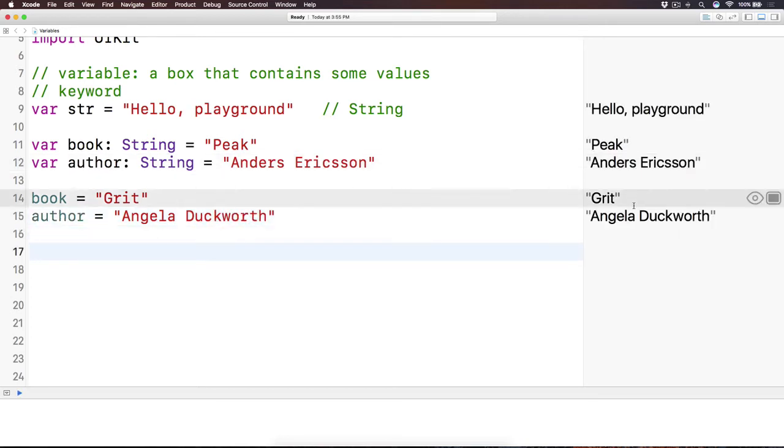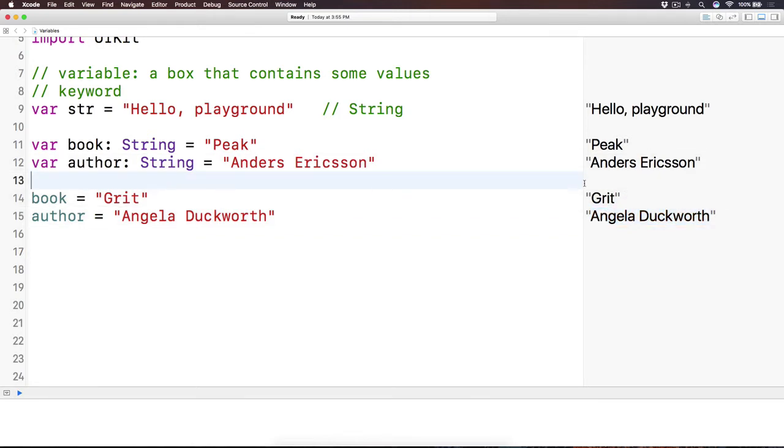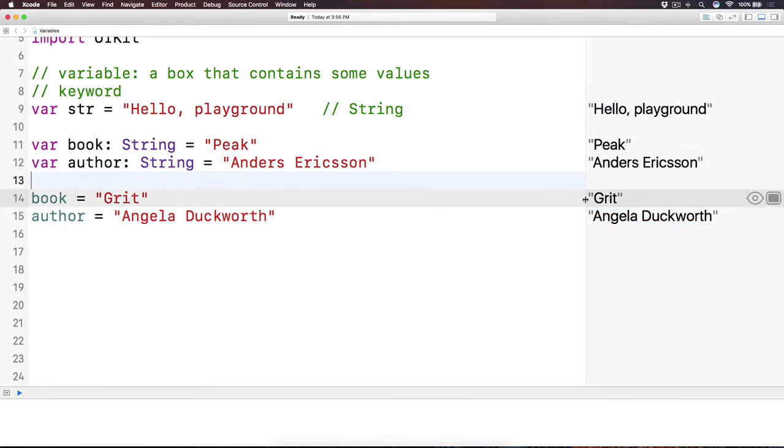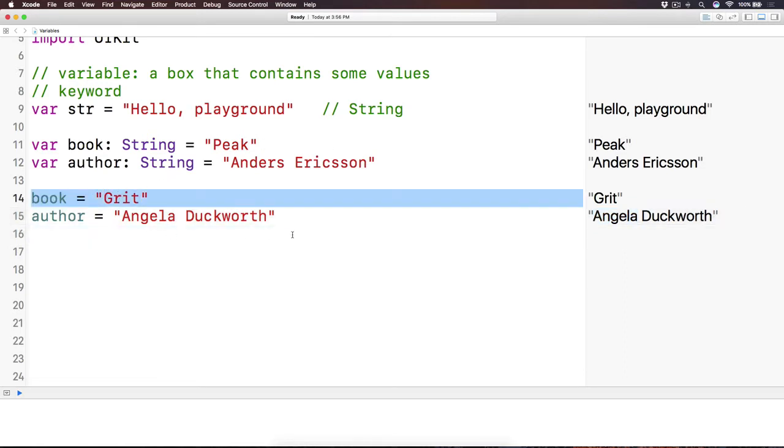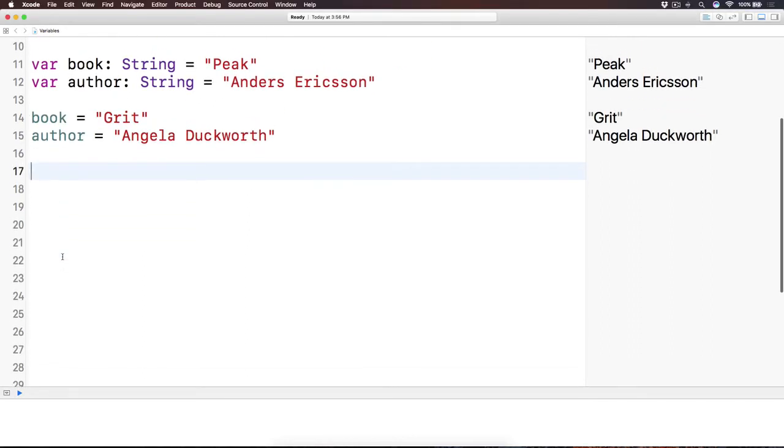And now you see on the right hand side, I forgot to tell you about that, is the results panel. In the results panel you see this line over here: book is changed to Grit and author is changed to Angela Duckworth, right? Now the great book is all about success, ultimately about a mix of passion and perseverance. Check it out, it's incredible reading. So that's how you change the variable value.